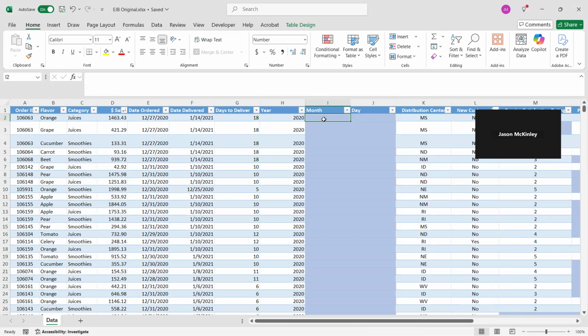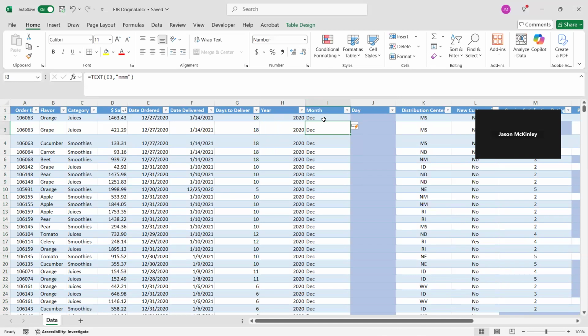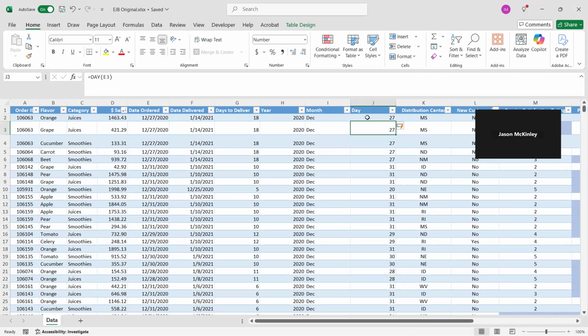And then for month, it's slightly different. I say equals text E2, and then I want it formatted as 3 characters, so like JAN for January. Hit go. Oh, look at that. Pretty cool. And then for day, it's just a function of day out of E2, and it's going to go ahead and pull that for me. So I feel pretty good that I've got enough data.